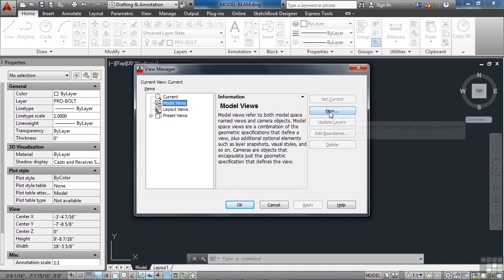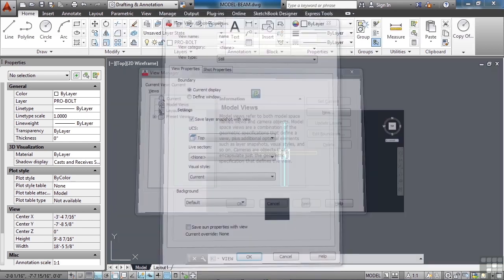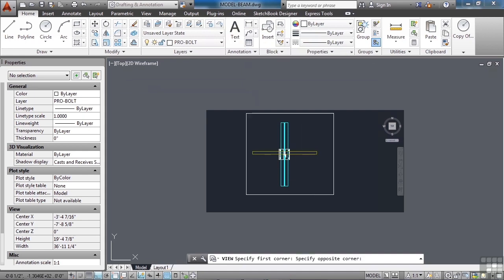So just click on the new button here on the right and we're going to give it a name. You can give it any name that you want. We have two choices to use when creating the boundary for our view. You can use the current display or you can define one. To do that, click the button there and then just pick your window.